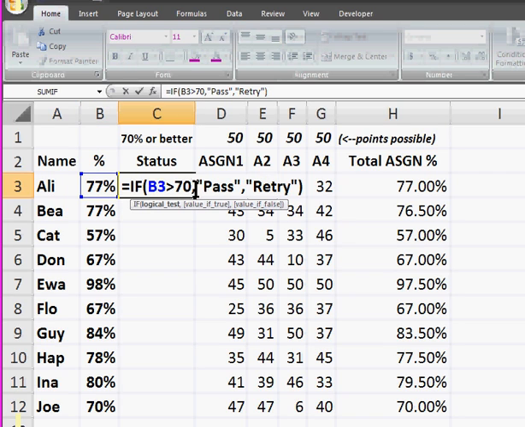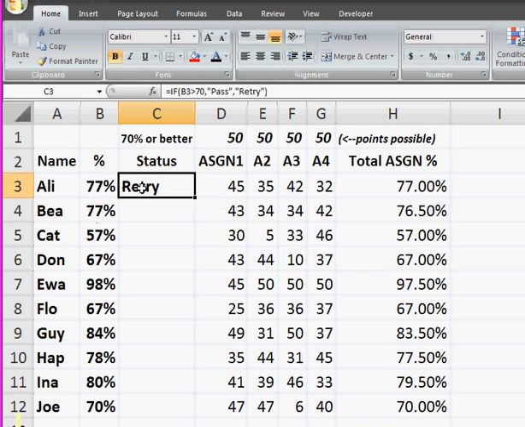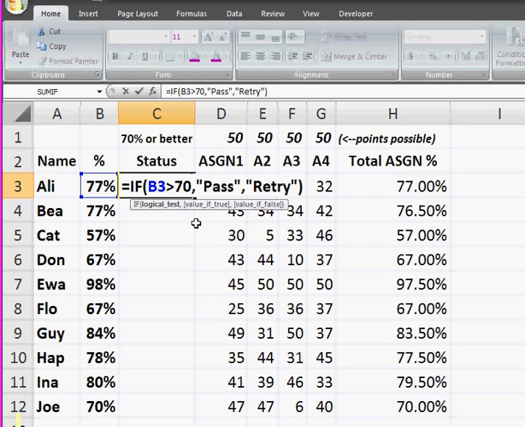That's what I was playing with there. Remember I set that up? I put 70. But 77%, remember, is actually 0.77. So it thinks, 0.77, it's a tiny number. Sure, that's less than 70. And so it gives me retry. Oops. So I've got to be careful with my data. I've either got to put 0.7 there, or I can just put the percent, 70%.